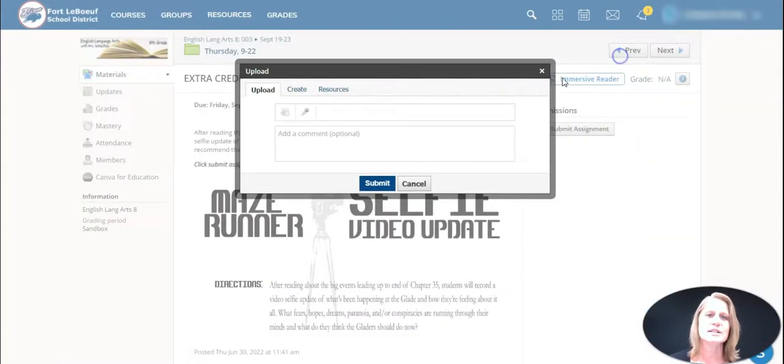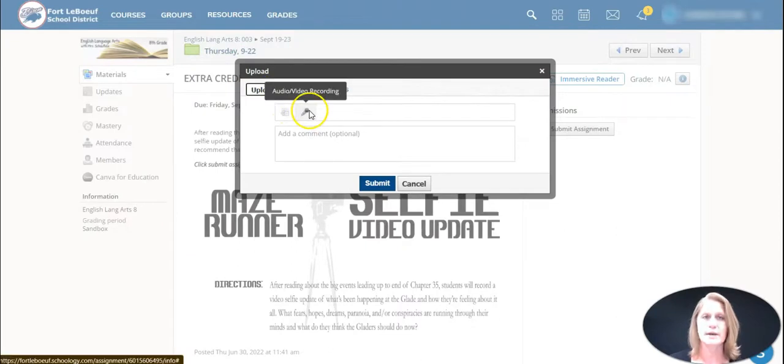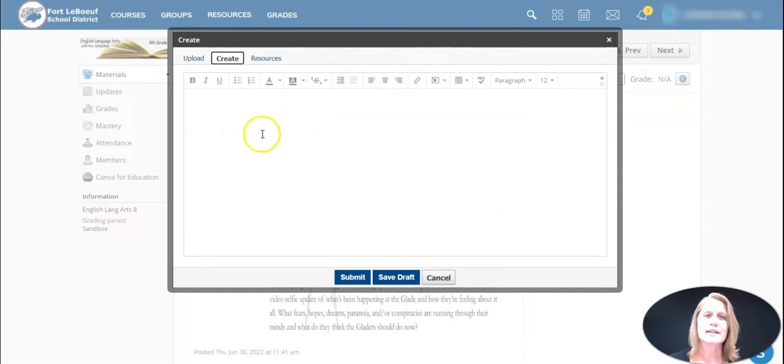So I'm going to go ahead and just close that because I want to show you that even if we're not doing either audio or video, there's a few extra options here because sometimes they just might want you to type in a response. So in this case, I'm using the tabs across the top. I was on the Upload tab, which would be where you record audio or video. But in this case, I'm going to click Create, and here I have a rich text editor. So I could go ahead and type in my response here.